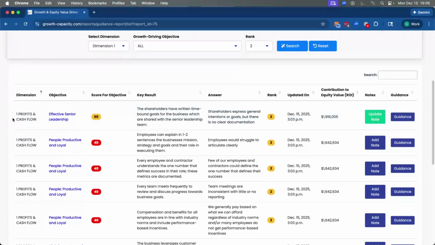So in one line, I understand that effective senior leadership, the objective, and written time-bound goals, the key result, their answer is the shareholders express general intentions of goals, but there is no clear documentation. That is a rank 2. That is our not really, our second from the worst. We have when it was updated, right? So you know how fresh the data is. Contribution to value for the entire objective.